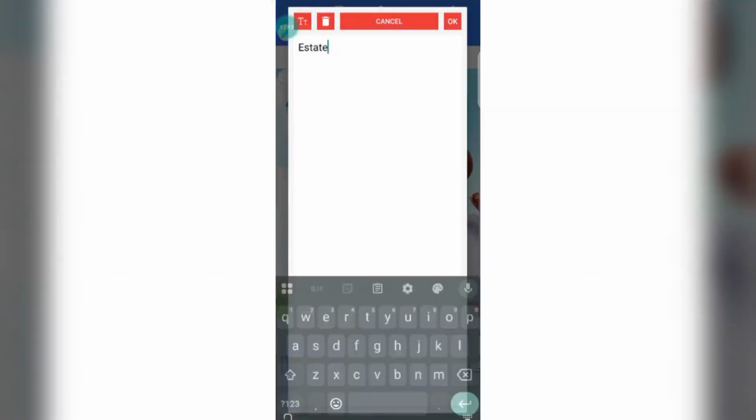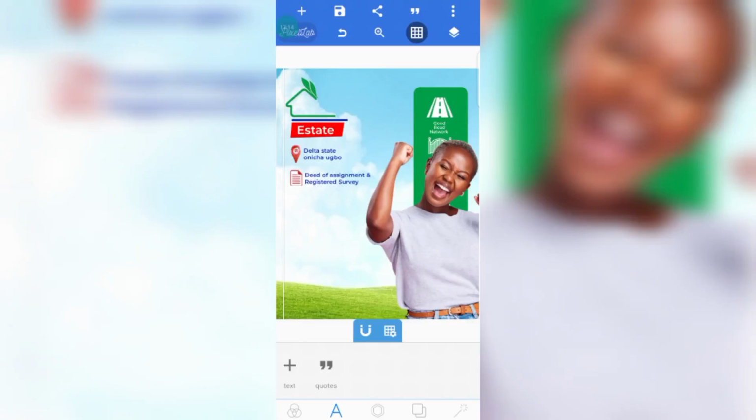So copy, go and edit. So guys, I had to pause the video so I can do this quickly. I mean the second information, the deed of assignment and registered surveyor. So the next thing is for us to write the features of the estate.